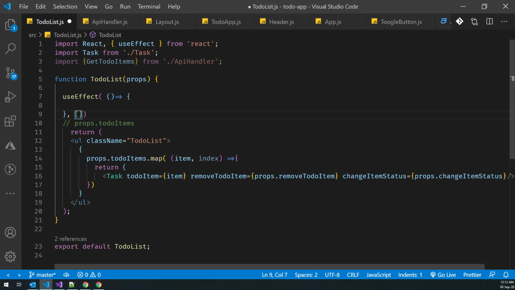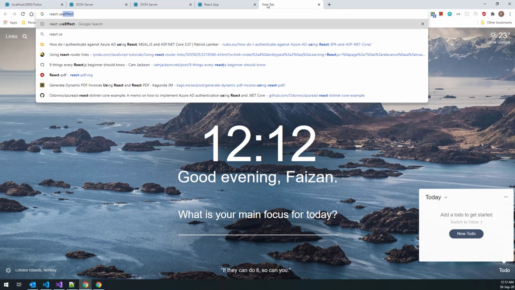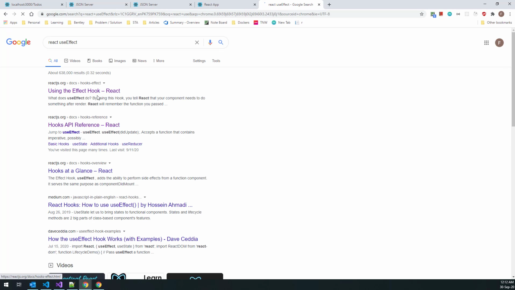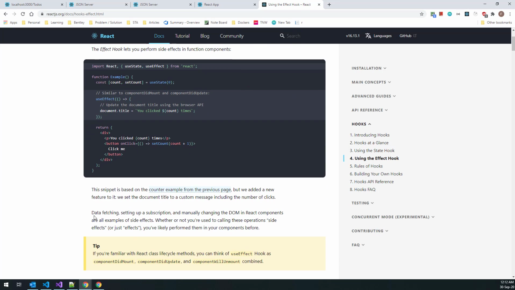So why are we using use effect to fetch the data? If we search for React use effect, this is a React hook and it is used to perform side effect functions. Here you can see that it is used for data fetching, setting up subscriptions. So we need to fetch data, and that's why we'll use the use effect hook.